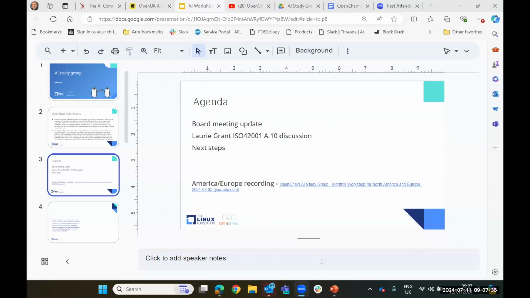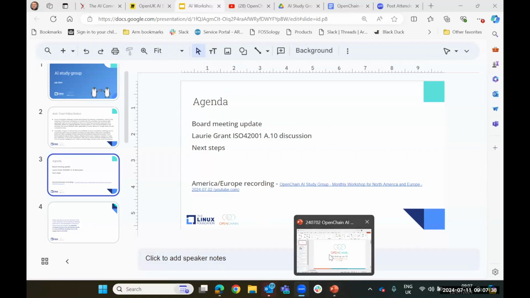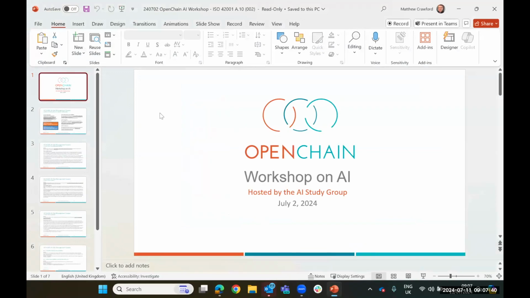But Laurie presented on ISO 42001, and I have her slides here, which we can share around later. Laurie Grant works at Qualcomm, and she's been tasked to implement an AI management system at Qualcomm. And she highlighted the ISO standard ISO 42001, which is used for developing AI management systems.